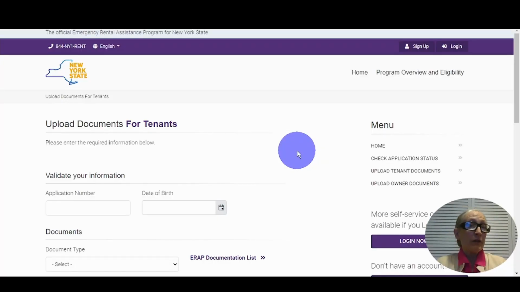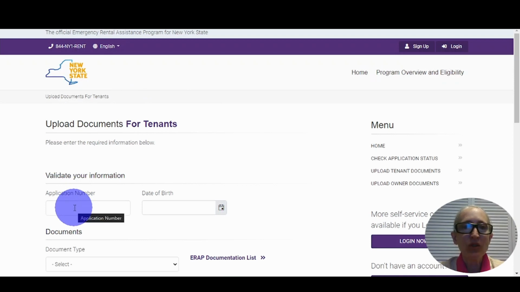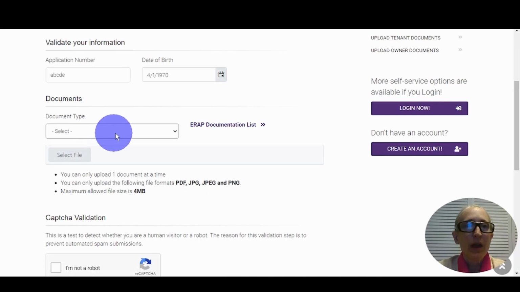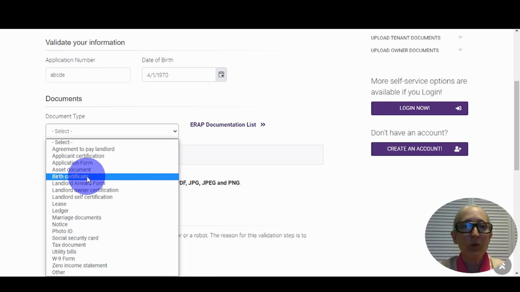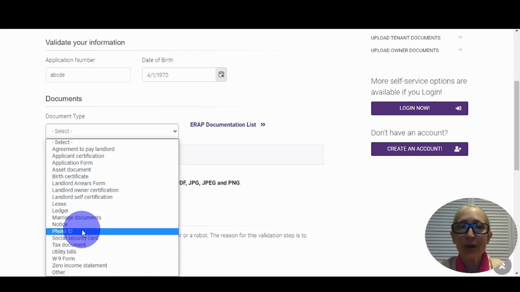So congrats, you've finished all of the data entry part of your application, but to complete the package, you will need to upload some additional documents. And this is where you do it. The link is in the description below. You'll see upload documents for tenants. You will need to put in your application number and your date of birth. So we didn't actually write that down correctly, and then your document type can be anything that they've already specified, like a birth certificate, a lease, your photo ID, or it could also be other.